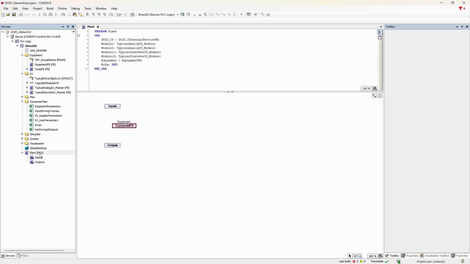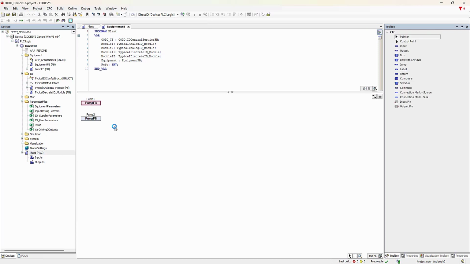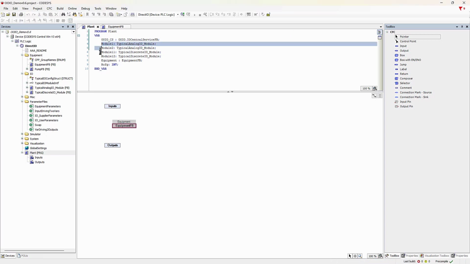Now, notice this plant has some equipment, and in that equipment, it has two pumps, and the pumps are instantiated and called just like you would expect them to be. But what's different here is we also have four I/O modules instantiated. Module 1, Module 2, Module 11, and Module 12, two analogs and two discretes. So instead of using the I/O tree, we just instantiate these I/O modules just like any other piece of equipment. They are a piece of equipment in your plant, so why not treat them as such?